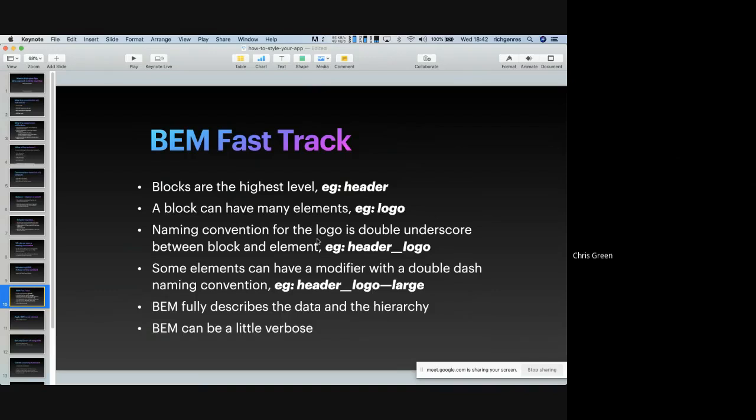And the naming convention between a block and an element is to do a double underscore, okay? And then some elements can have a modifier, so you might have a large logo and you might have a small logo. They would be defined as header double underscore logo dash dash large, header double underscore logo dash dash small.